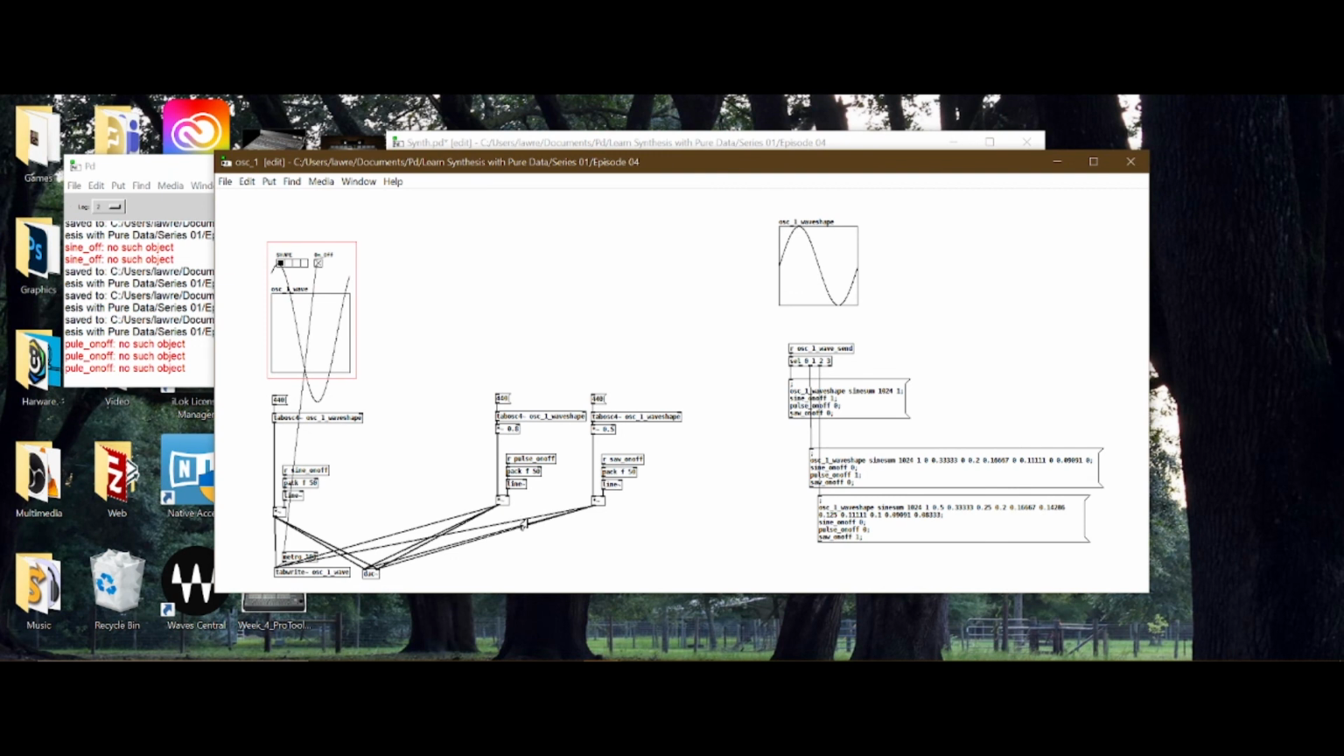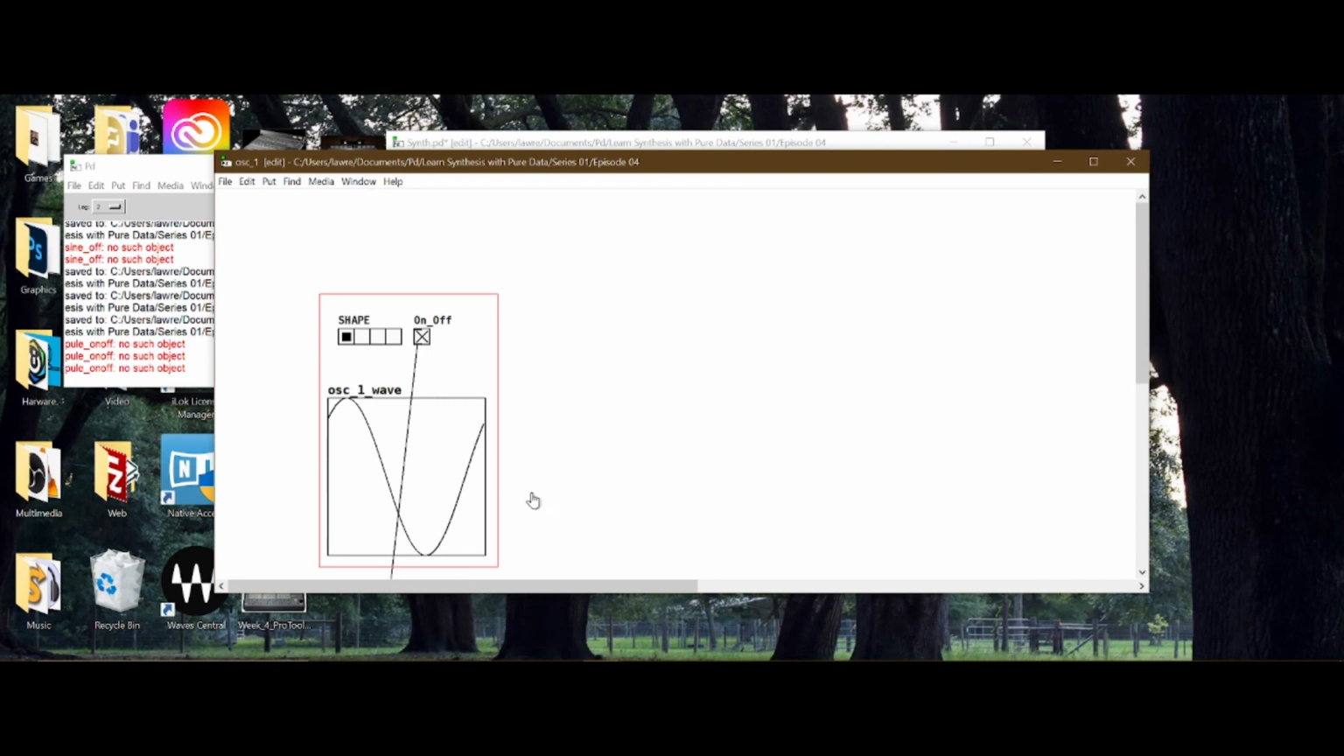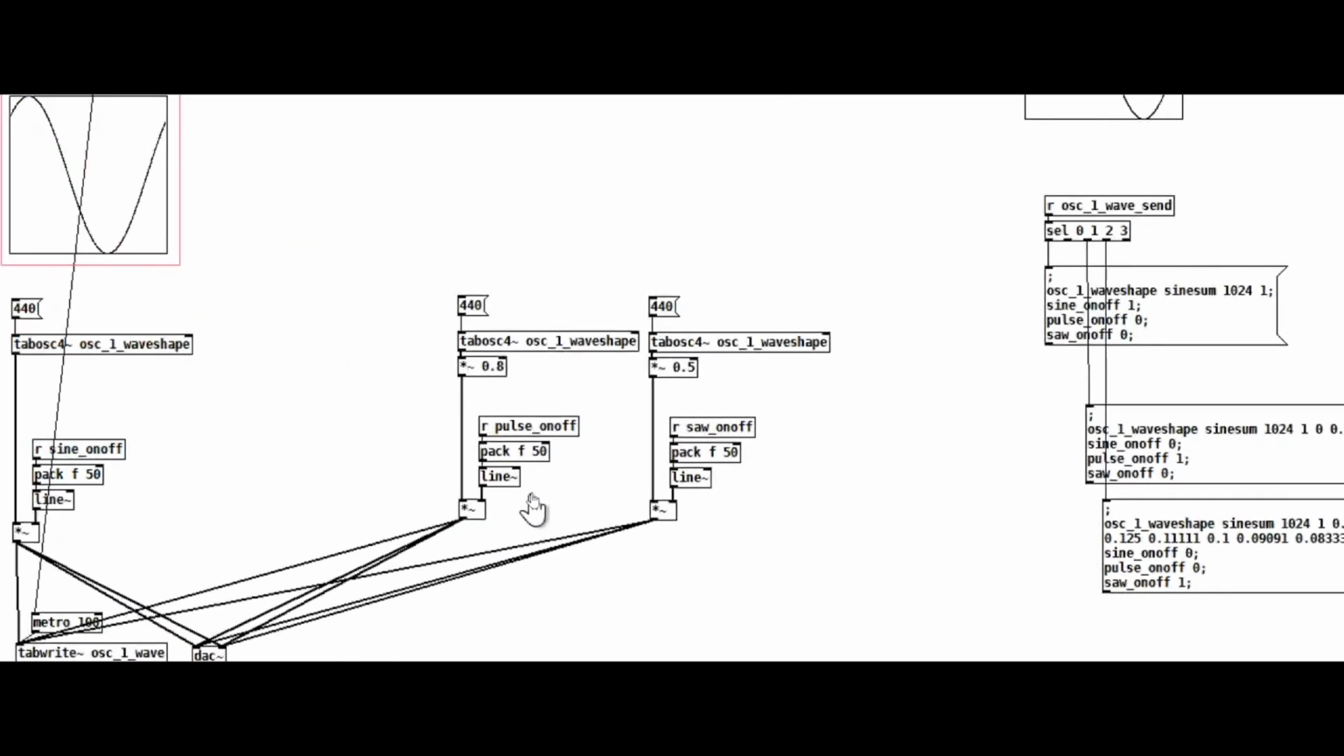I'll turn on DSP. That's the sine wave. Pulse wave. Sawtooth. And they're all sounding pretty comparable in level. So that's good that I have these attenuations here. Ah, I did that again. Okay, zoom in this way.